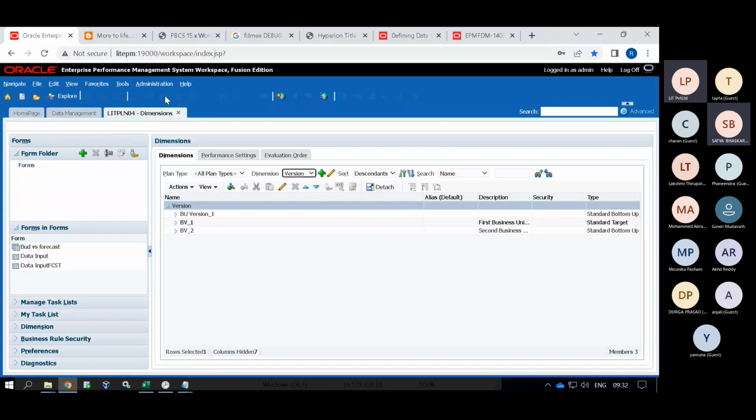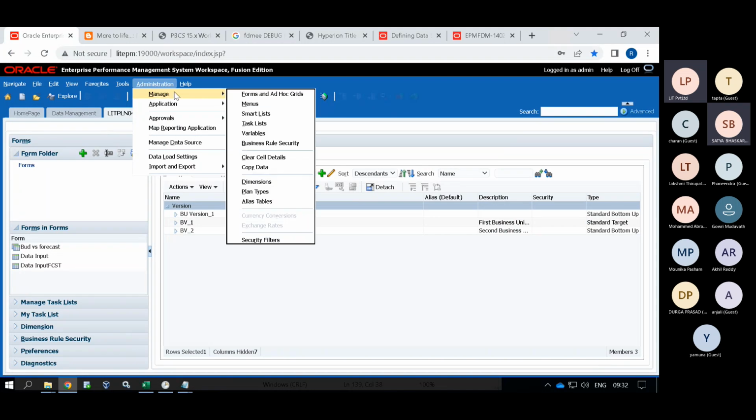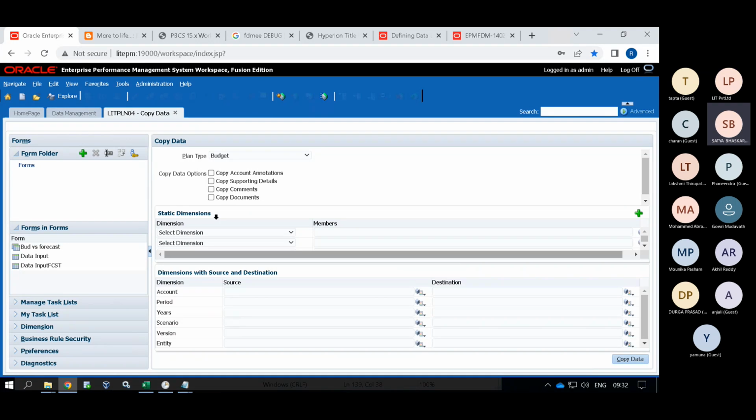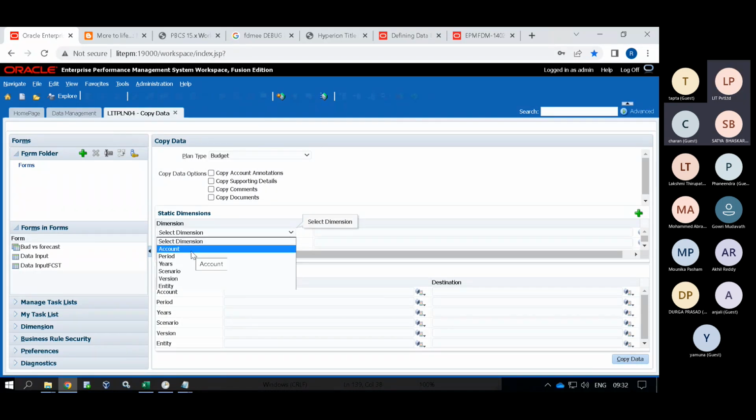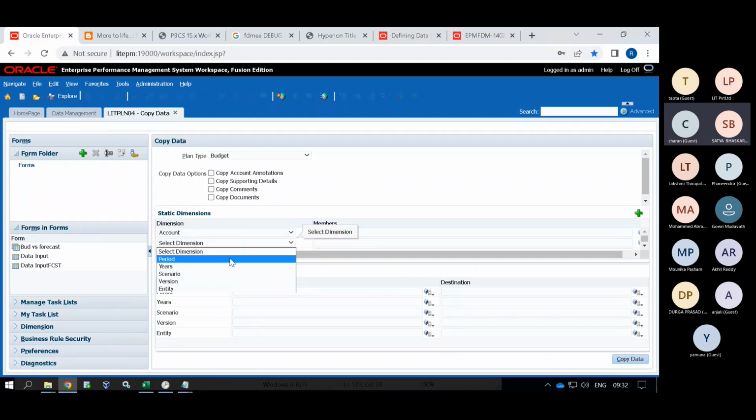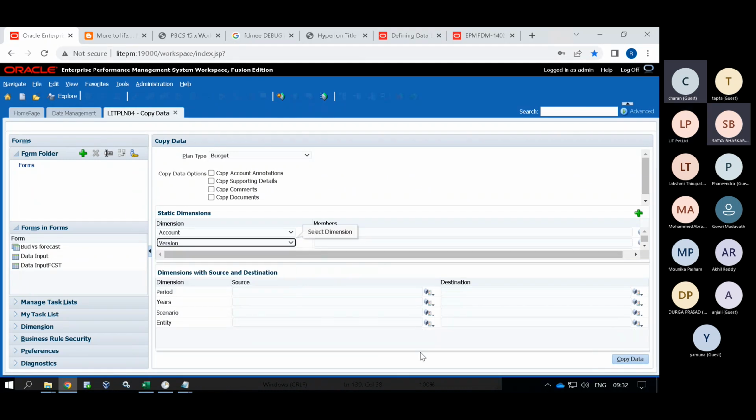Let me go to this application, go to the administration, manage. Do you have any option called copy data? Yes, sir. Copy data is there. So here it is asking what is your static dimension. So you can put your account and version. Except account and version, we can put all the dimensions.